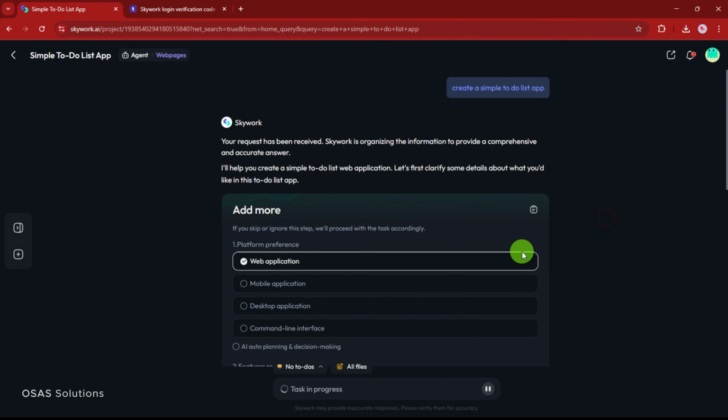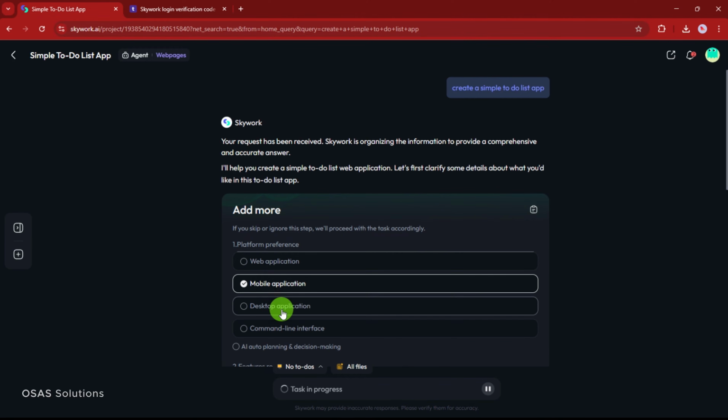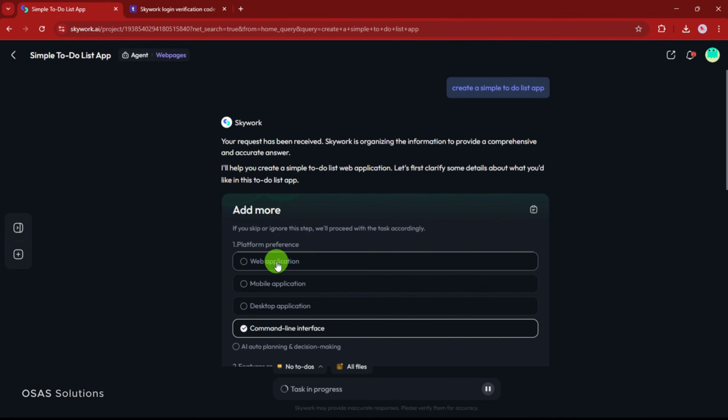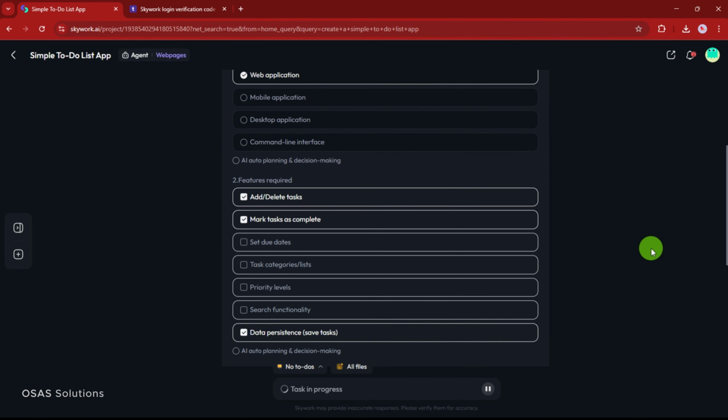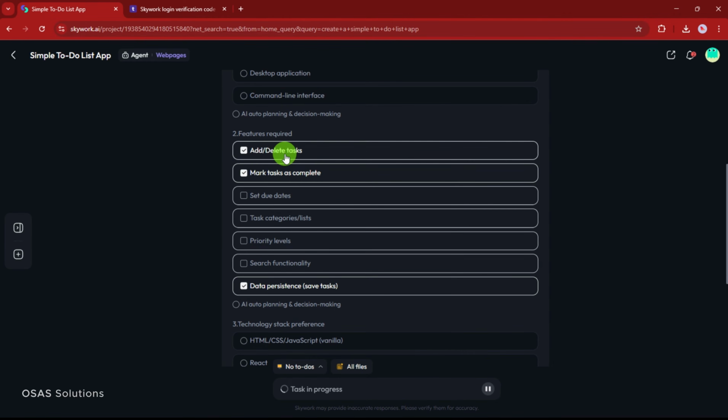The first question is about platform preference. You can choose web application, mobile application, desktop application, or command line application. The second question is about features required. If your prompt is not detailed, Skywork understands the project and offers additional features that are required. You can select according to your need.